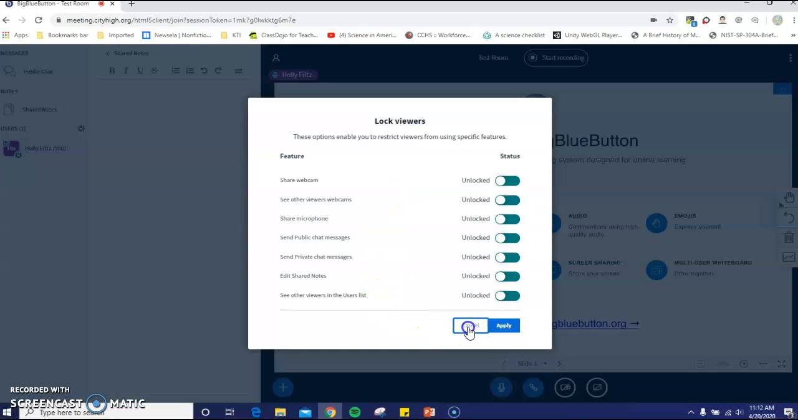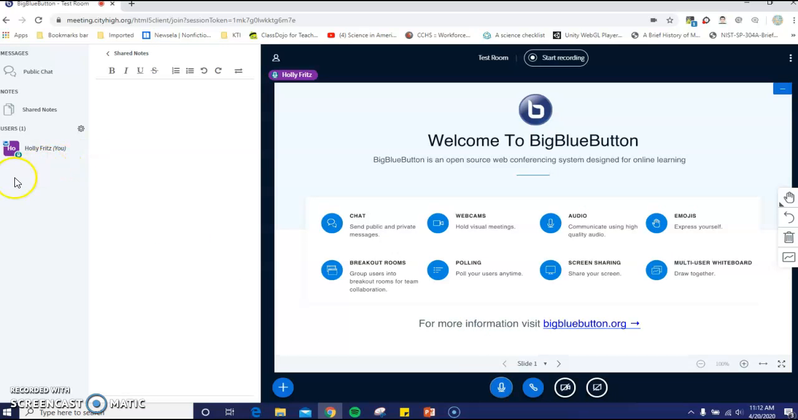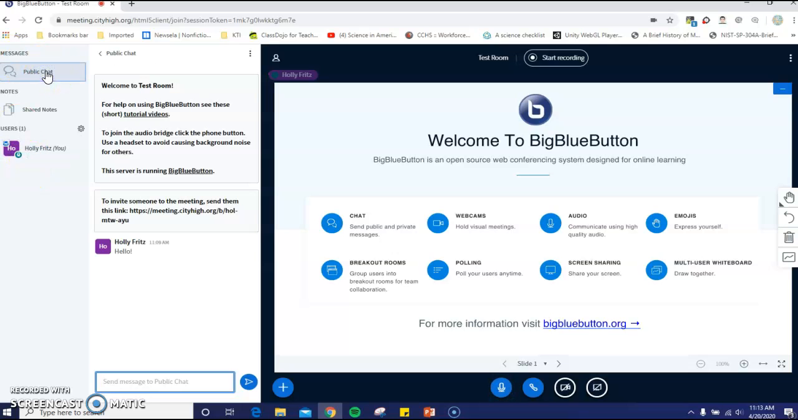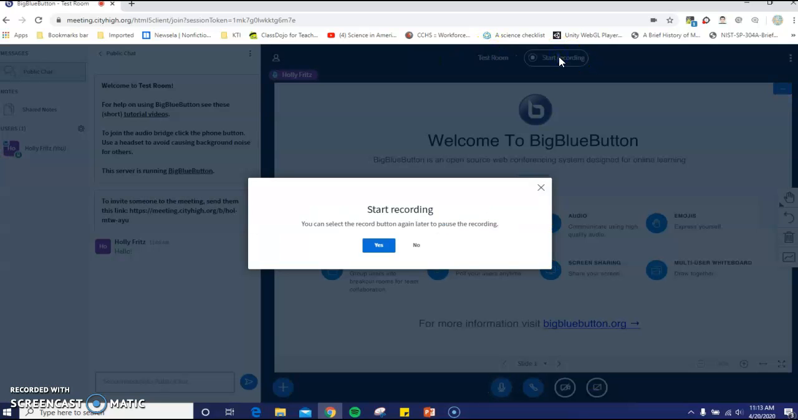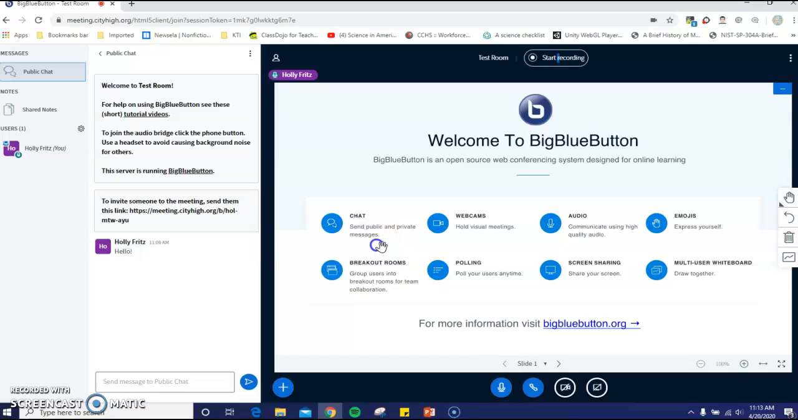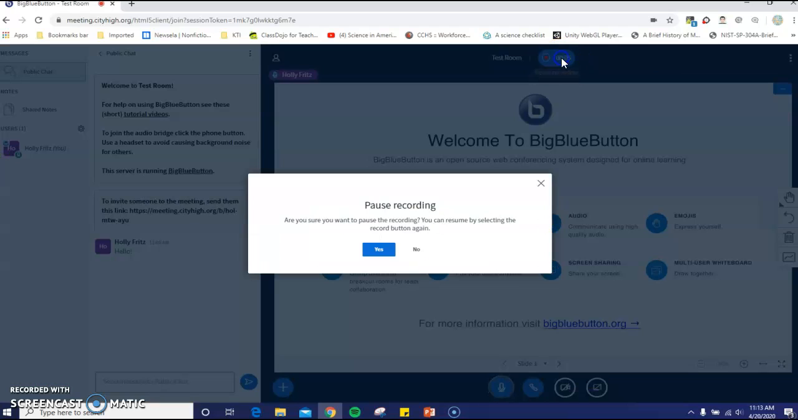And then if you want to do those one student at a time, when you have students here, you can change individual settings. I'll show you in a future video. As you come around here, you can see this is your room name. This is where you can start your recording. When you're recording, you click on that, click yes, and you'll see the red button that means you're recording. You can pause it at any time.